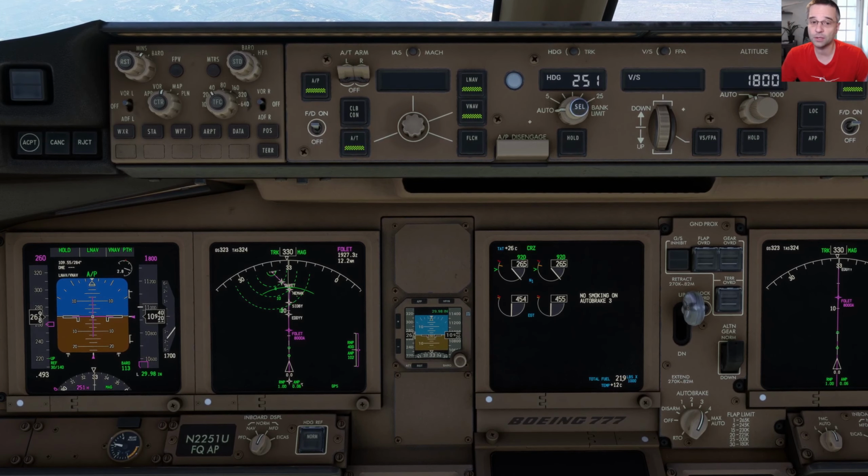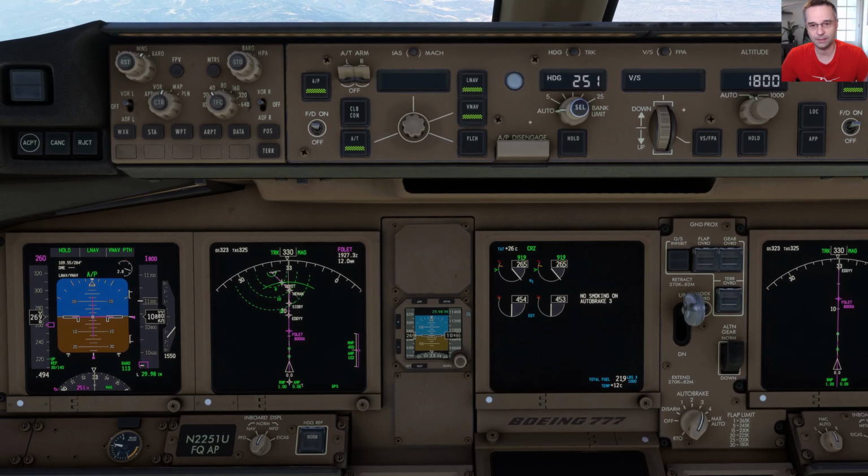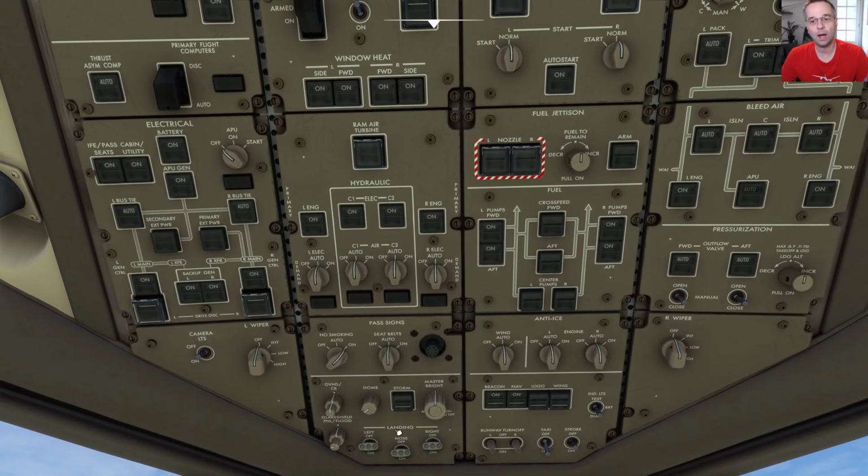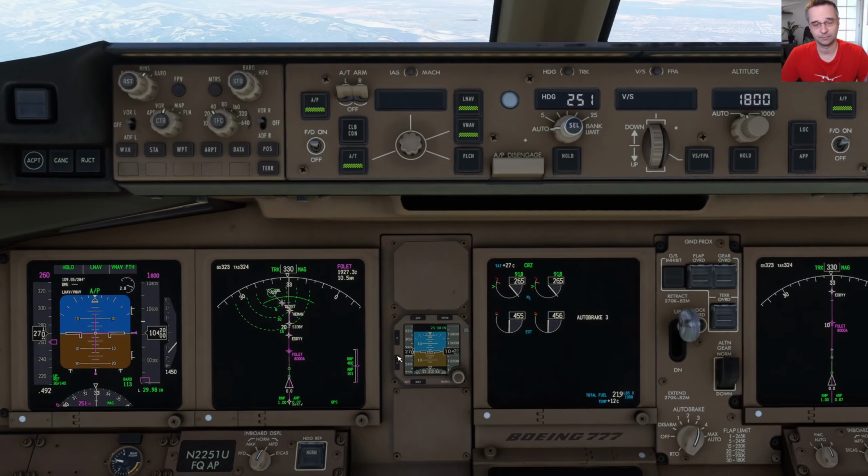Next, we have 2 non-critical items that add a little bit of realism. We can turn our landing lights to on, and while we're up there, let's also not forget to turn the seatbelt signs back to on too.